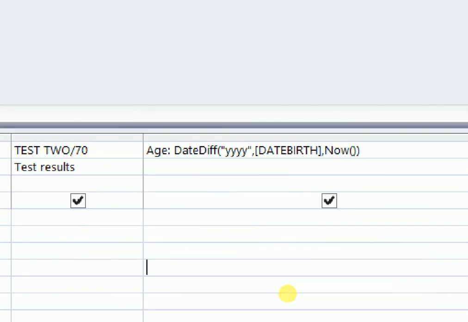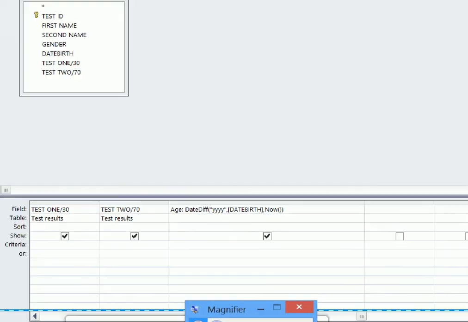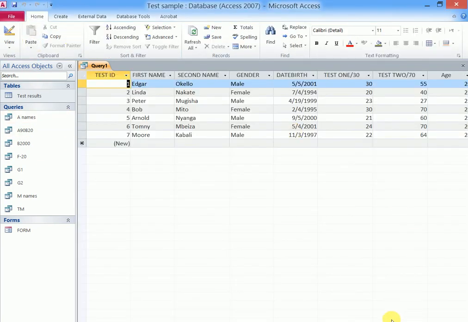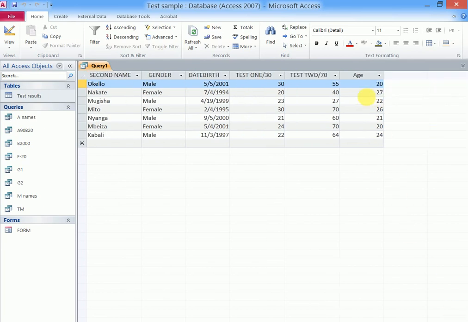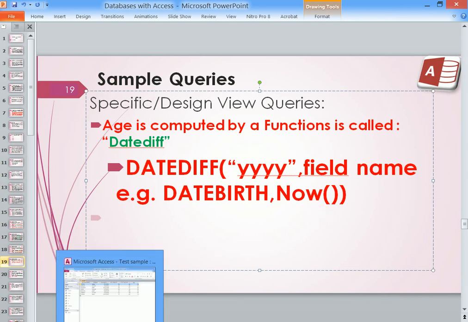Then we can zoom it out and we try to run the query and we see if it will be in position to compute our age. And there we go, we have our ages. So that is how we compute the age using the DateDiff function, and this is its argument. This is how it's written. So that's how we compute age using the DateDiff function.